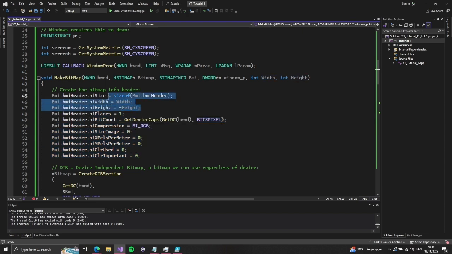The first 3, of course, are pretty self-explanatory. These are the dimensions of the bitmap, and this is the size in bytes. This function, size of, can be used in many contexts. It's very useful. Whenever you need the size of something, a struct, a data type, something like that, then you can use this. Very convenient.